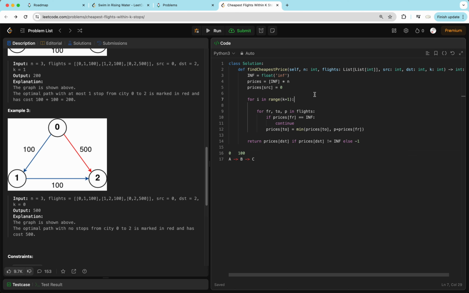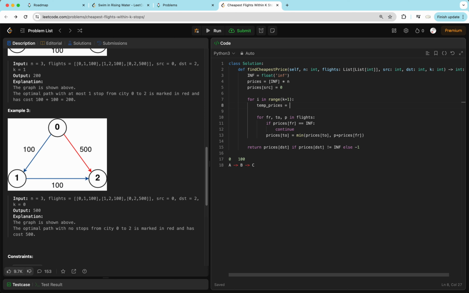So to do that, we need to keep track of the previous and the new prices, and we only want to update the new prices after this inner for loop has finished executing. So we can create a temporary variable called temp prices, and this is going to be a copy of prices. So prices.copy. Now instead of comparing prices to infinity, we should compare temp prices.